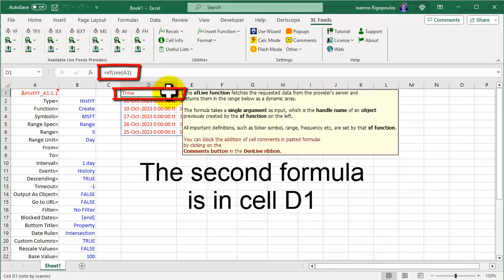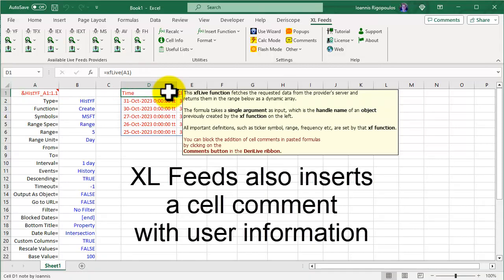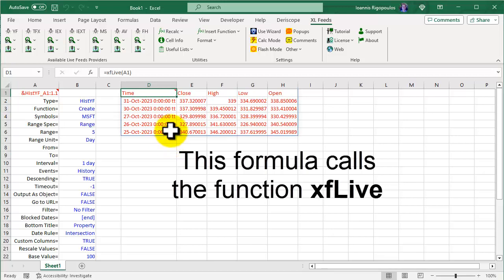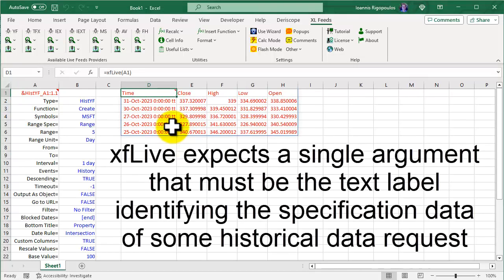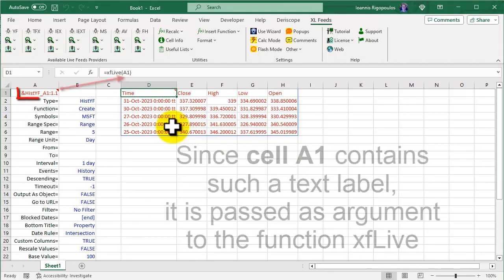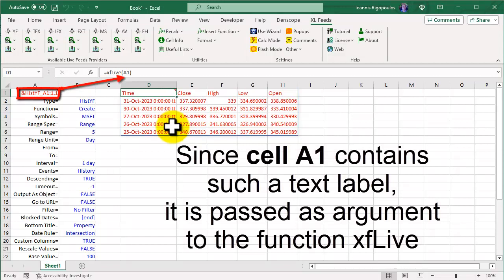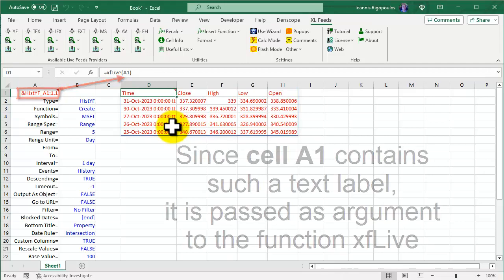The second formula is in cell D1. Excel feeds also inserts a cell comment with user information. This formula calls the function xflive. xflive expects a single argument that must be the text label identifying the specification data of some historical data request. Since cell A1 contains such a text label, it is passed as argument to the function xflive.